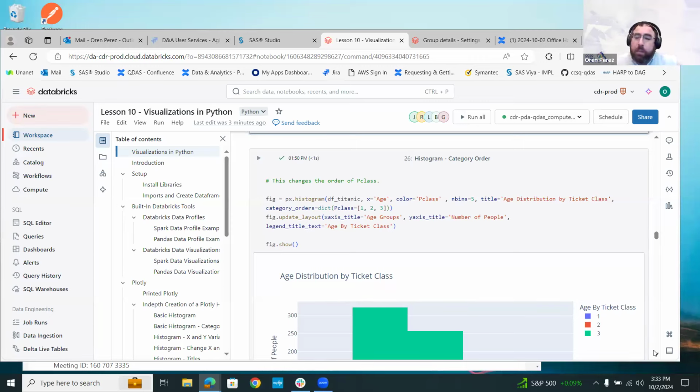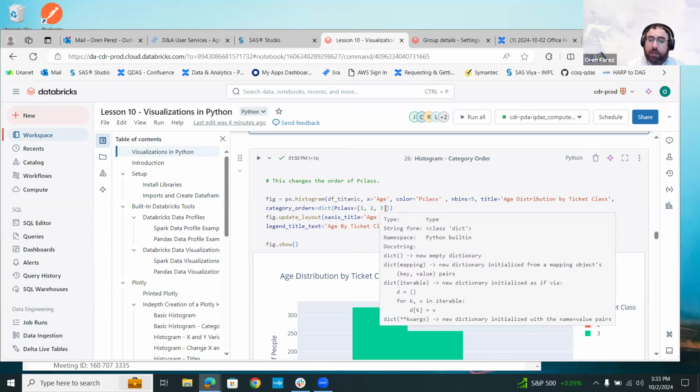Before, we had our legend showing 3, 1, 2 as the P classes, which is probably not how you want to see the legend. It just looks nicer to do 1, 2, 3. So the way we're going to change that is we are going to use category orders. And we're going to set this equal to P class 1, 2, and 3. And that's going to order how the stuff shows up.